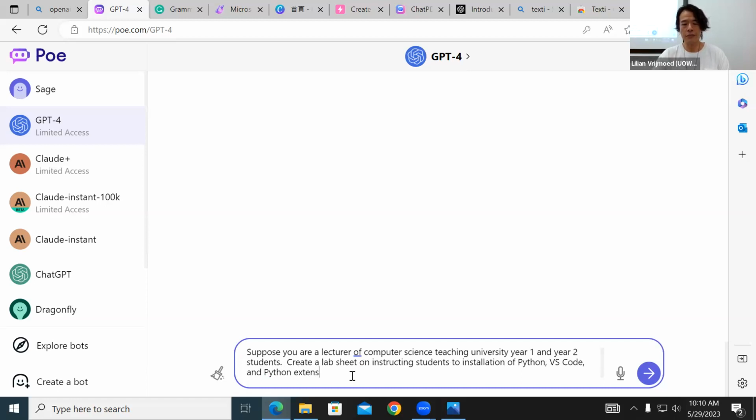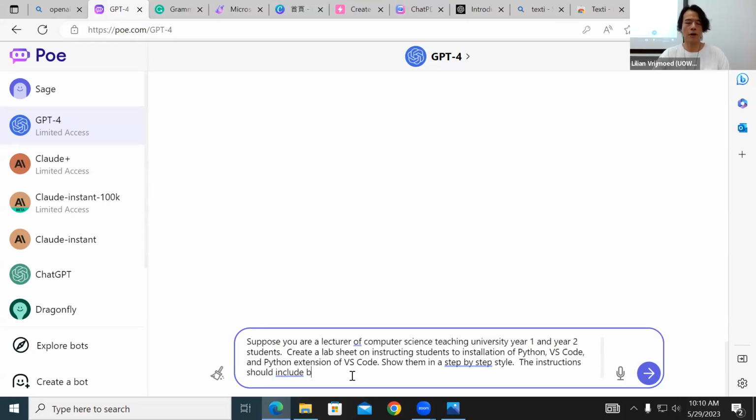Python extension of VS Code. Then show them in a step-by-step fashion or style. The instruction should include both Mac and Windows machines environment.